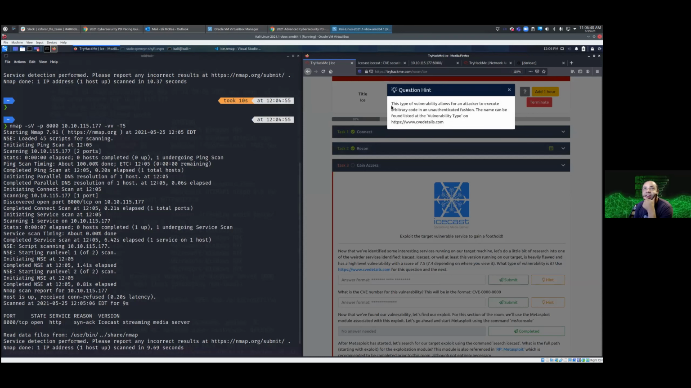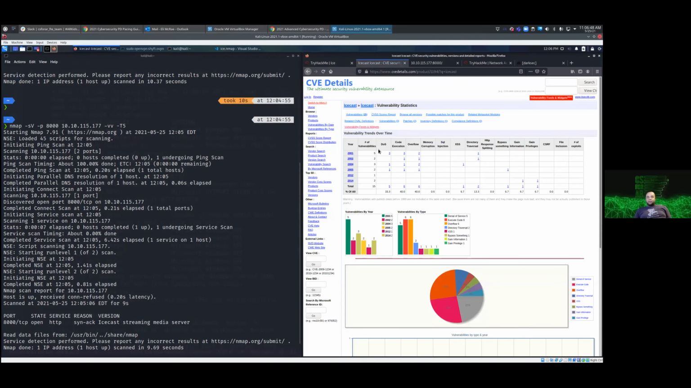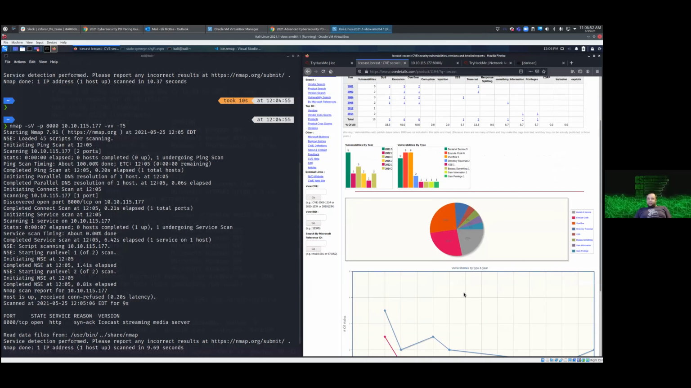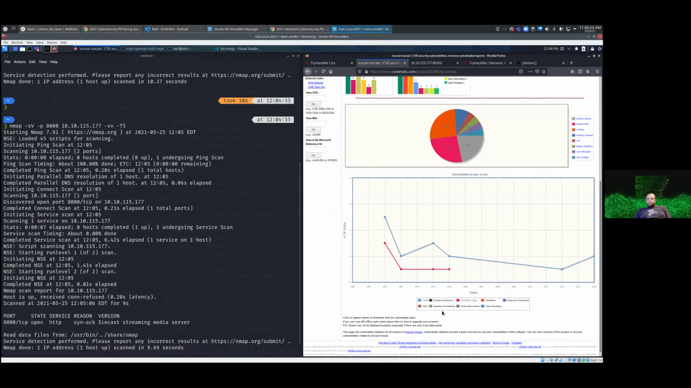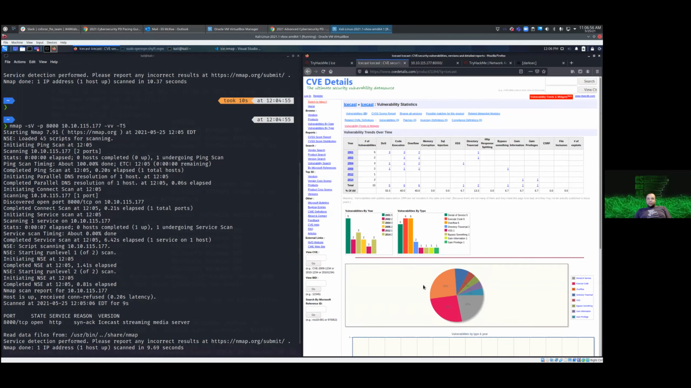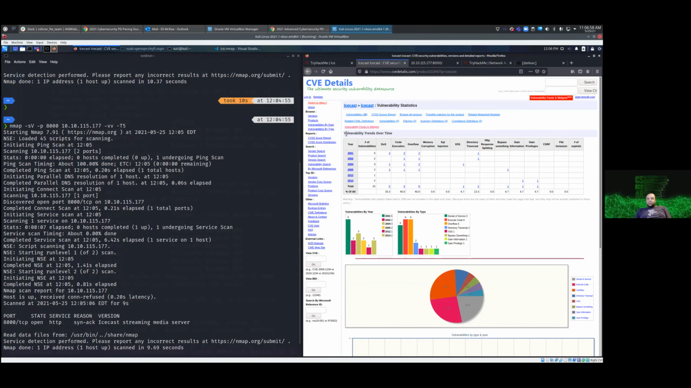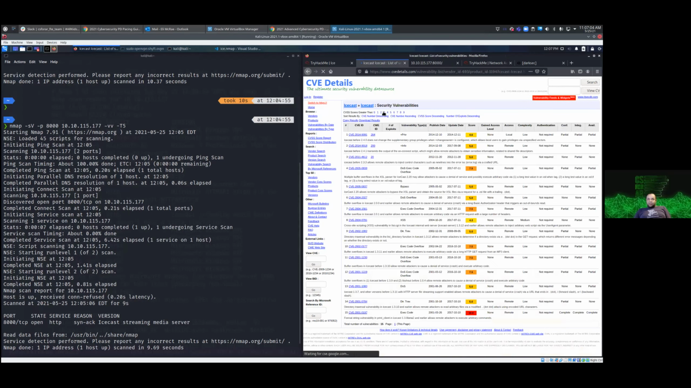This type of vulnerability allows to execute arbitrary code in unauthenticated fashion. The name can be found in the vulnerability type on this website. When I go here, what they're looking for then, I guess, should be remote code execution. And then I'm looking, Icecast. Find it, vulnerabilities, I want to see them, okay.